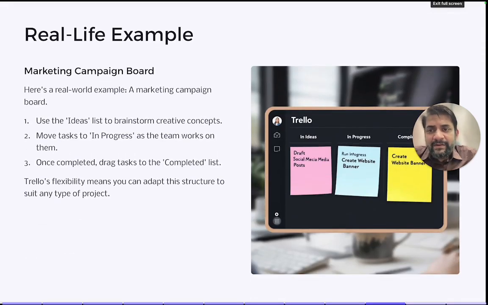Real life example, marketing campaign board. Here's a real world example, a marketing campaign board. Use the ideas list to brainstorm creative concepts. Move tasks to in progress as the team works on them. Once completed, move tasks to the completed list. Trello's flexibility means you can adapt the structure to suit any type of project.